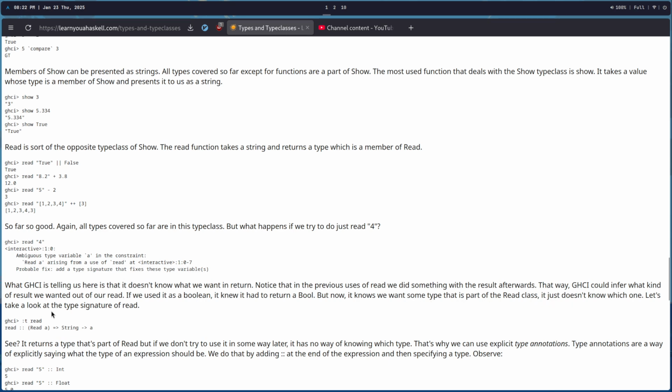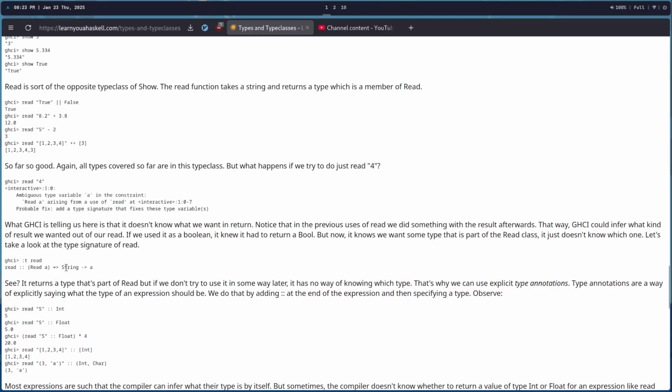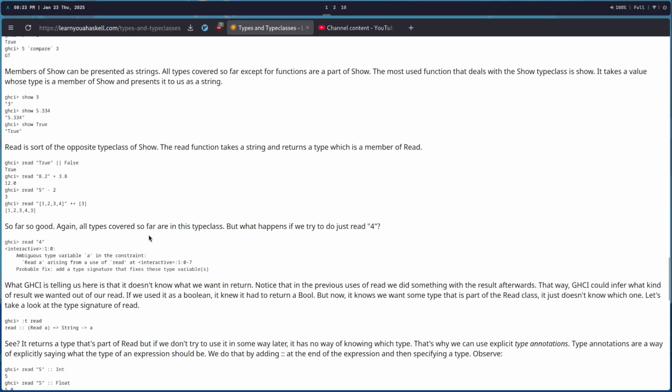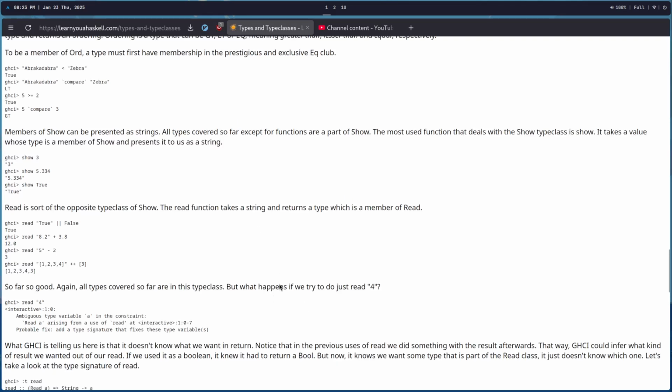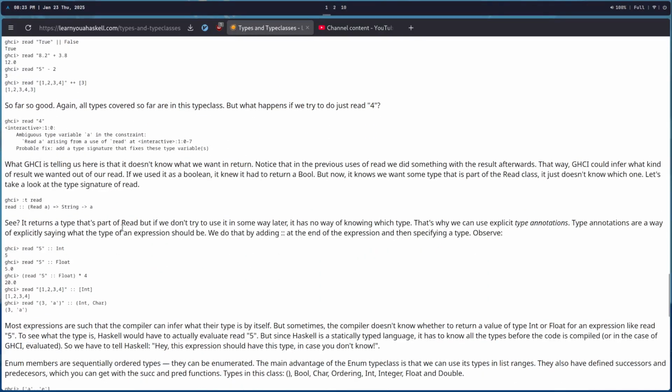Read takes a string and returns a type that's a part of Read. But if we don't try to use it in some way, it has no way of knowing which type. That's why we have explicit type annotations.